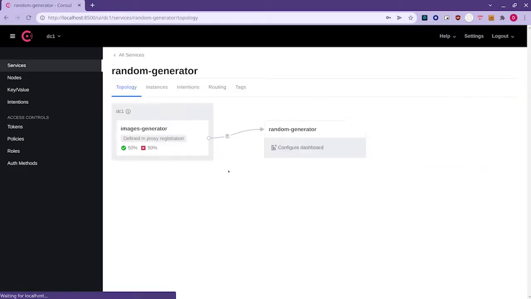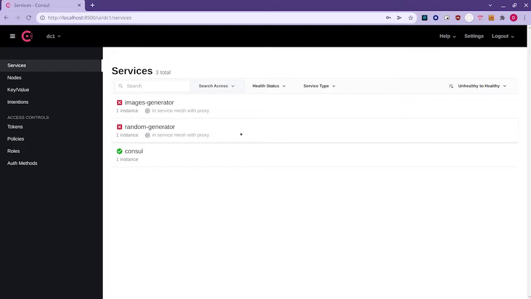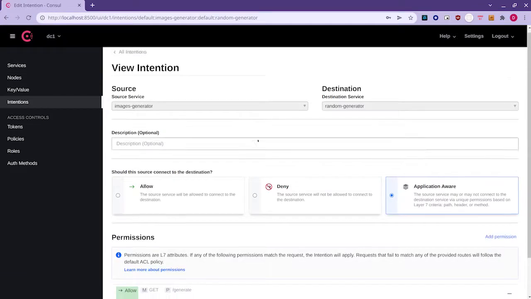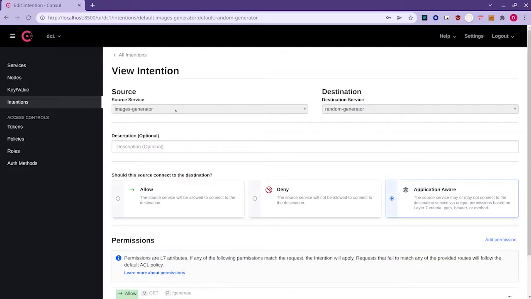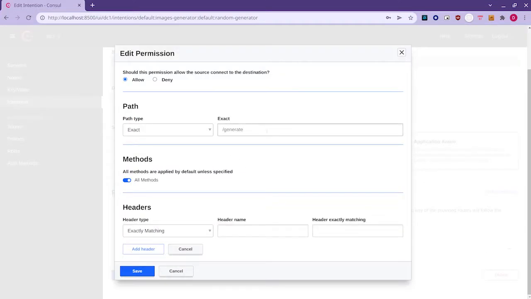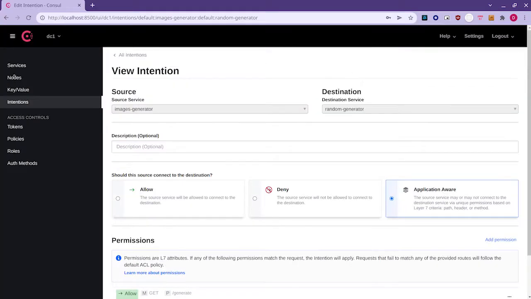And this health check is directly implemented by the service discover. And if you don't have any live instance of a dependency, it fails. Another thing, you can see that in here you have the intention automatically generated for the image generator to access the random generator. So it's an application aware intention, and we specified up to the specific path what it's allowed to call and what is not allowed to call. And that's pretty much it for the simple demo.